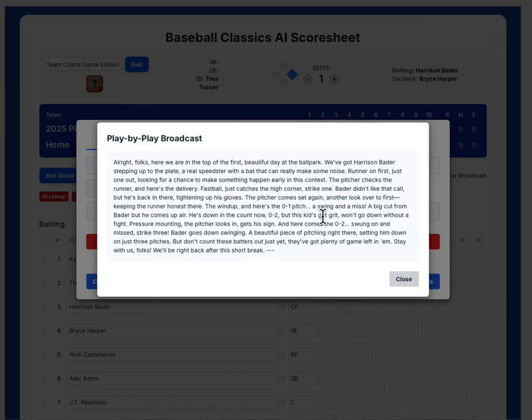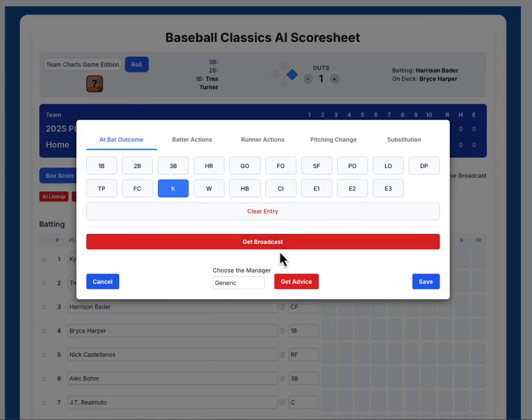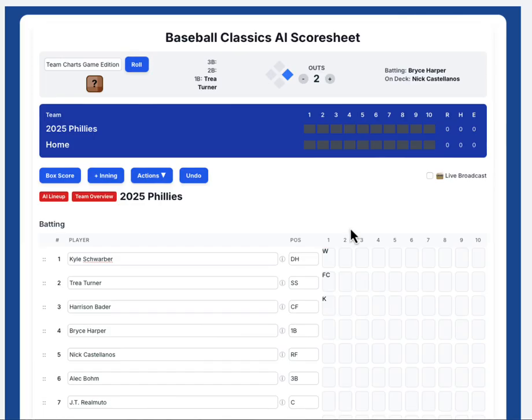And again, it's context sensitive. It knows what's happening in the game. It knows who's up. And so you can get play-by-play that way. So let's go ahead and save that. So now we have 2 outs in the inning, and we have again a runner on first base. And now Bryce Harper's up.